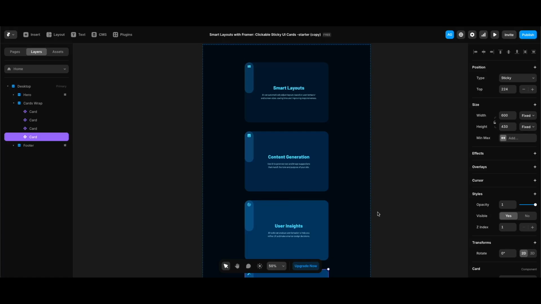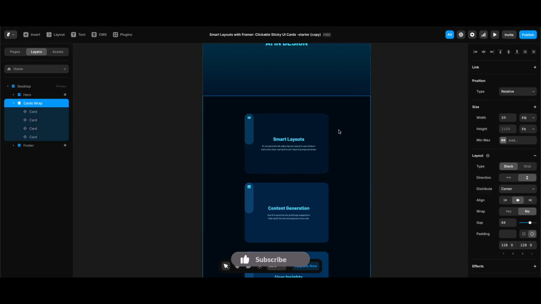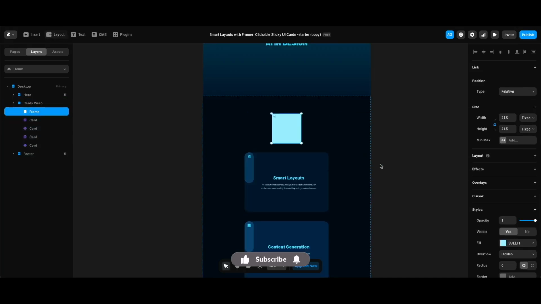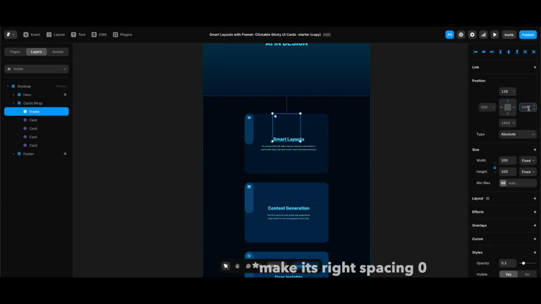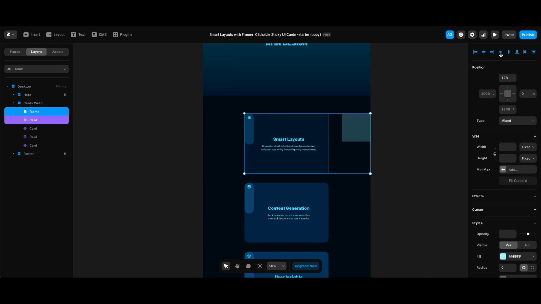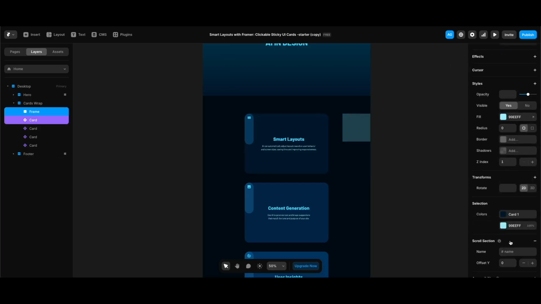We're gonna create some non-sticky frames to add scroll section values to them. So I will create a 200 by 200 frame, drop its opacity to something like 0.2, make its position absolute, and I'll make sure it is aligned to the top of the first card, add a scroll section to it and enter 1 for its value.